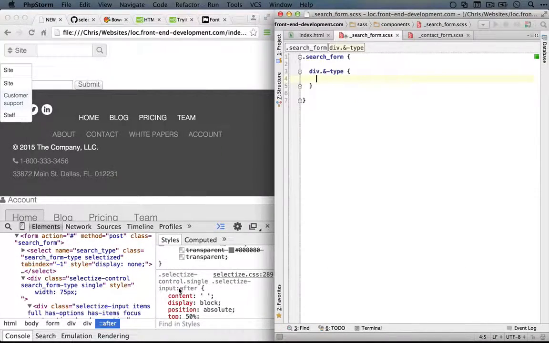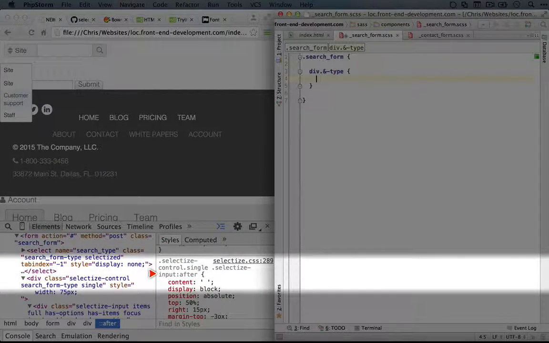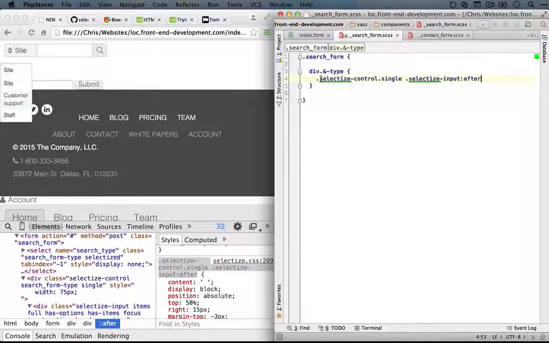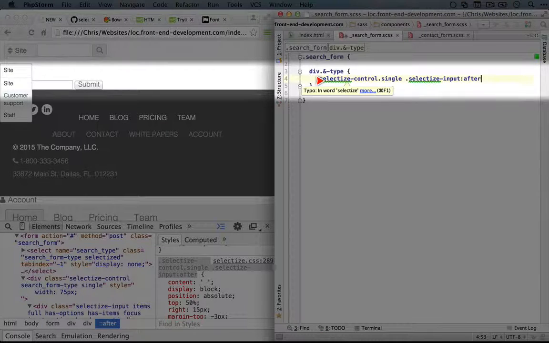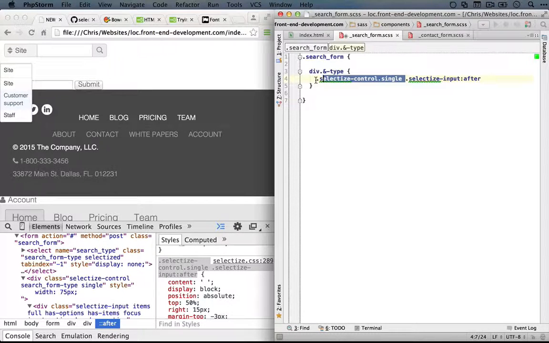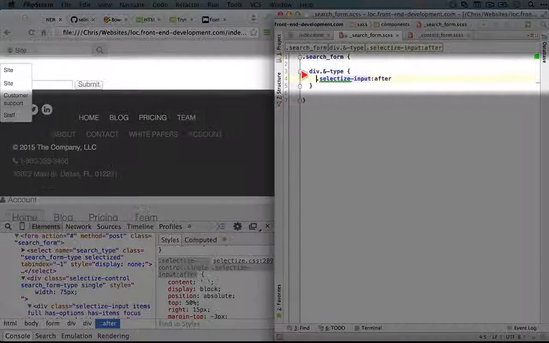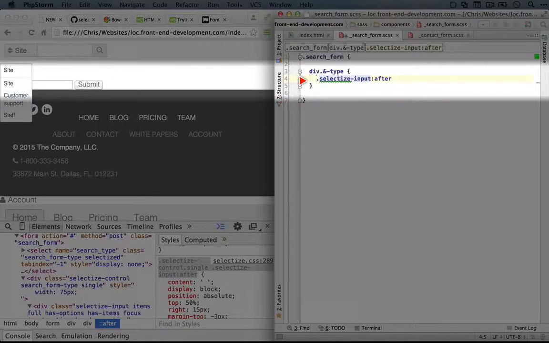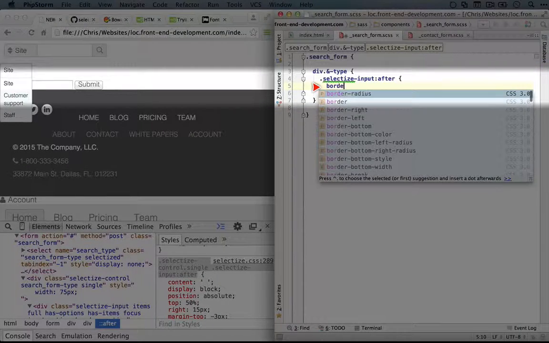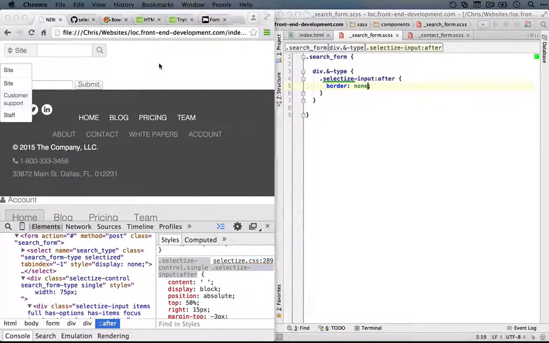So here's the selector that they're using in order to create that border arrow. So let's copy this selector and paste it in here and see if we can tweak this to what we want. So the selectize control single sounds like it's probably a delineator between drop-down menus that have one option visible and ones that have multiple options visible. I think we can remove that since we're already qualifying this selector by setting it in the search form selector. But this selectize input after seems about right. So here, let's set the border to none. Let's save this and refresh and see what we get.